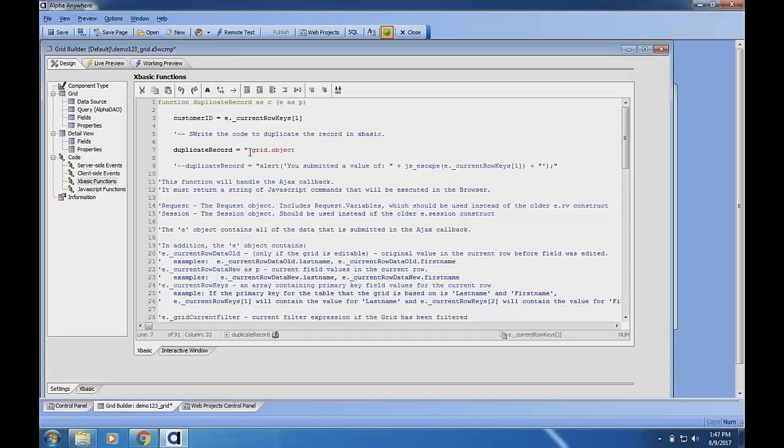Okay, so I grab the customer ID coming in. So it's called this function, got the customer ID. I can write my code to do the duplication of that value. And that's just some XBasic code to run like a copy row using that key there. But then what I'm doing is I'm sending back a piece of JavaScript that tells the grid to refresh itself. Because when you make the XBasic callback, it's going to duplicate the record in the grid, but then the grid's just going to be looking the same.